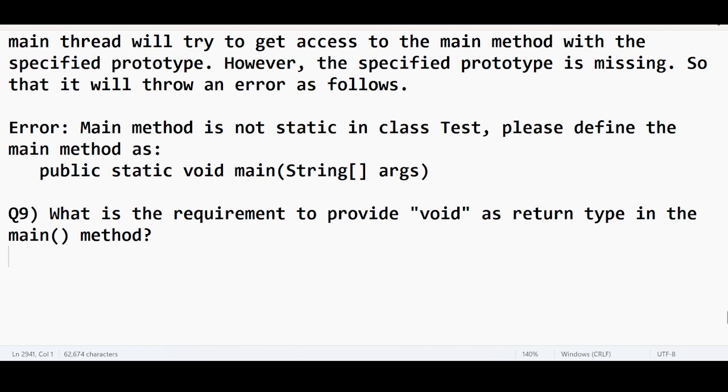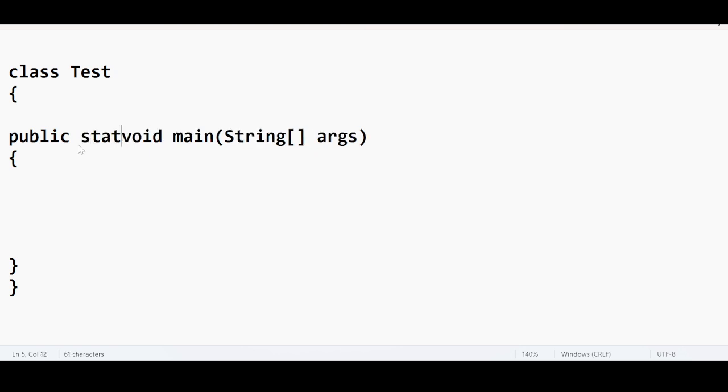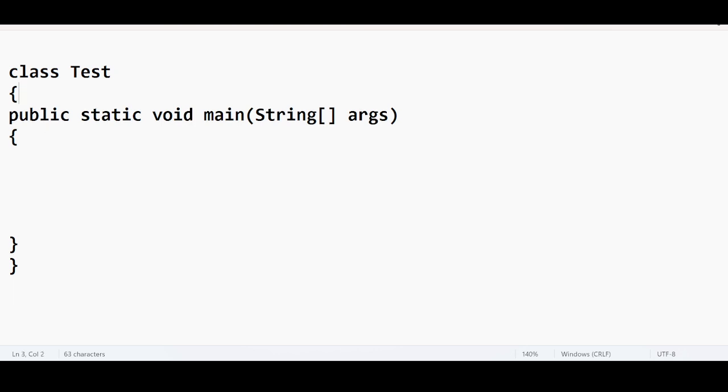We have been seeing the main method for so many days. Let us look at this main method. Public static void. Why should it be void? Why can it not be integer? Or why can it not be any other data type? Why should it always be void? Do you have any thoughts on this?